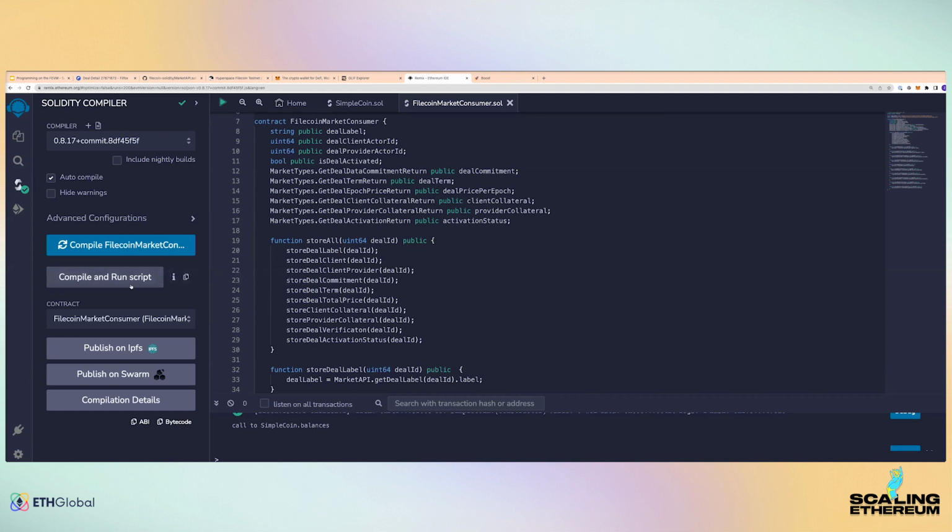So yeah, I see a question for repos which showcase the Filecoin storage deals working. Yep, we're gonna get to it right after this demo.